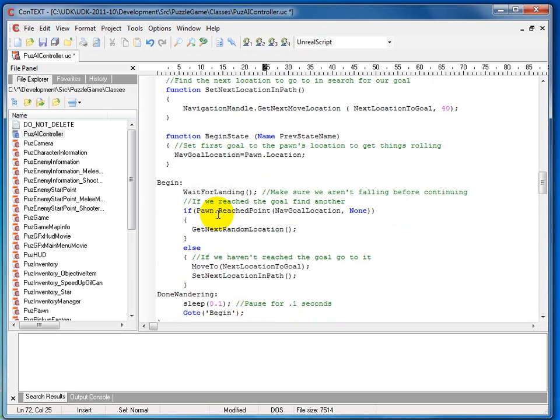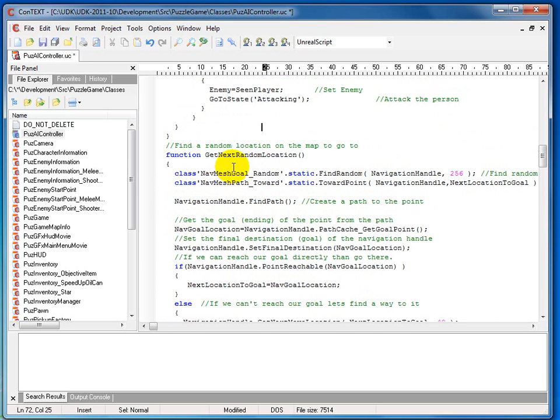Okay, so let's say that it starts off and we do hit nav goal location, which we will in the beginning. We go to get next random location. So let's go up there. And inside of get next random location, we have two static functions we call. We call one static function from a class called navMeshGoal_random.